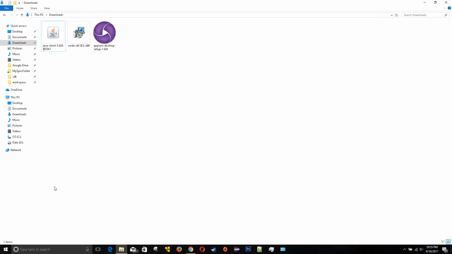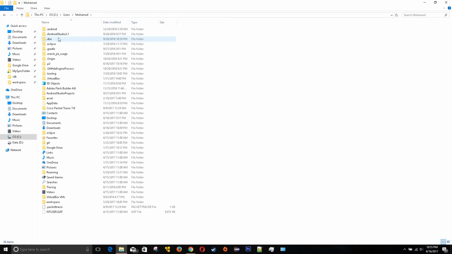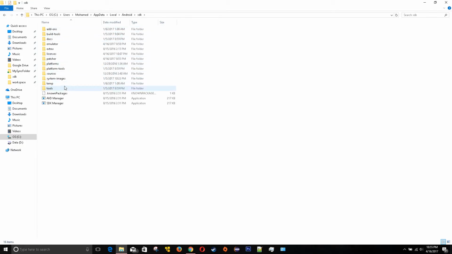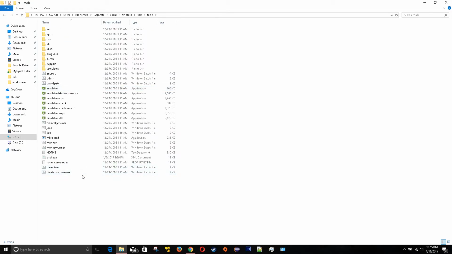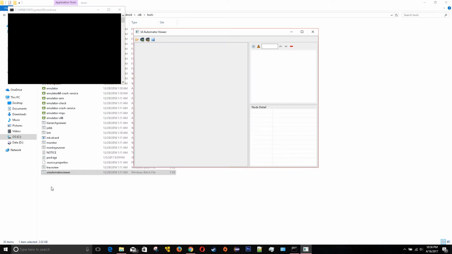You can actually exit Android Studio and go to C. Go to users, whatever your computer's name, and then go to AppData, go to Local, Android, SDK, tools, and then you'll find a bat file right here called UI Automator Viewer. So if you press on that and just wait a few seconds, let me in the meantime connect my device so you guys will see one thing this program actually does.